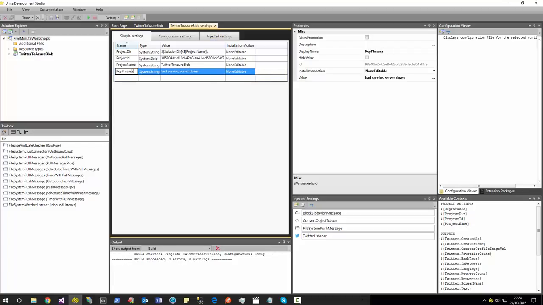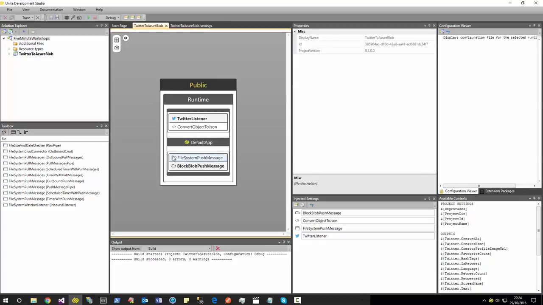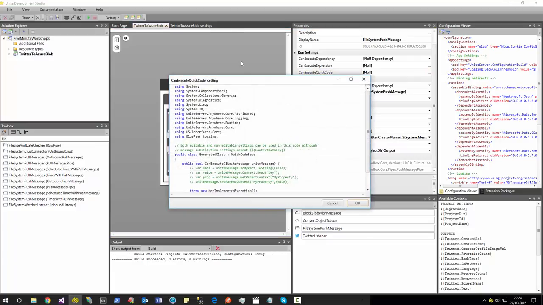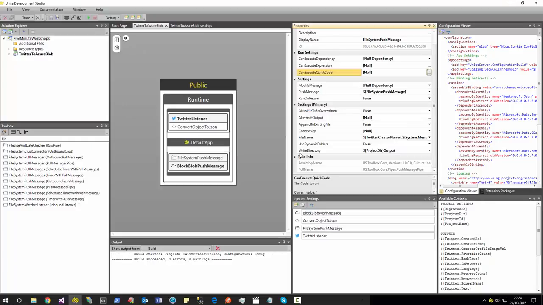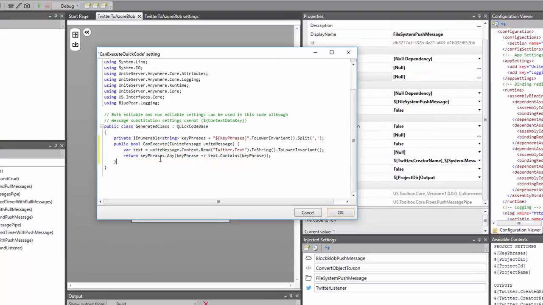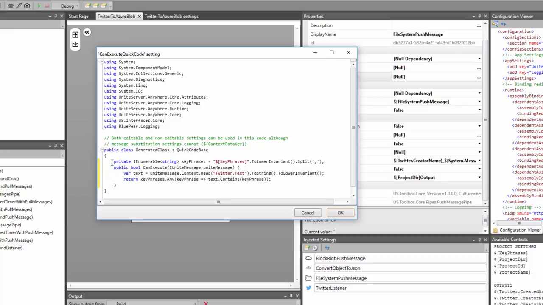Now I can make these editable, but how we're going to fire this off is we're going to do a conditional. Now you've seen conditional execute expression, but we're going to do quick code. Here's some I wrote earlier. What this does is, when we compile, our application takes any project settings and substitutes them with this. So this will be substituted at compile time.